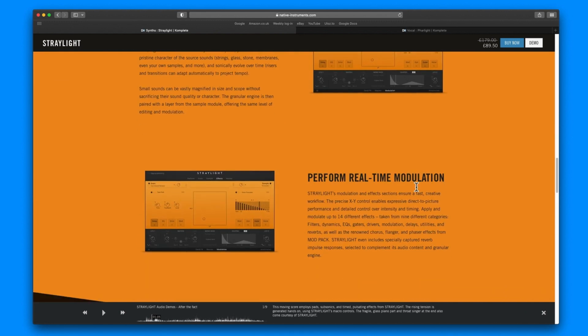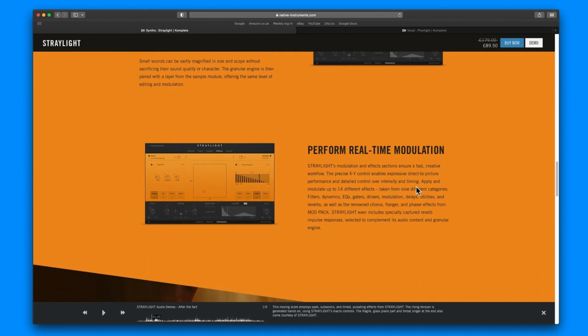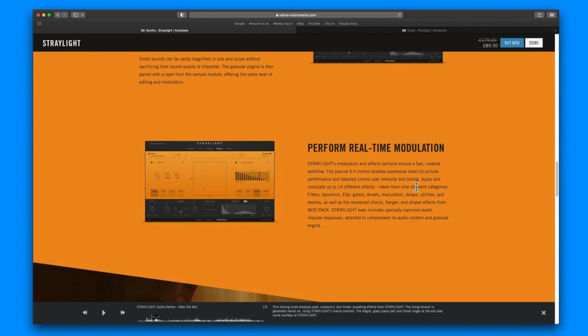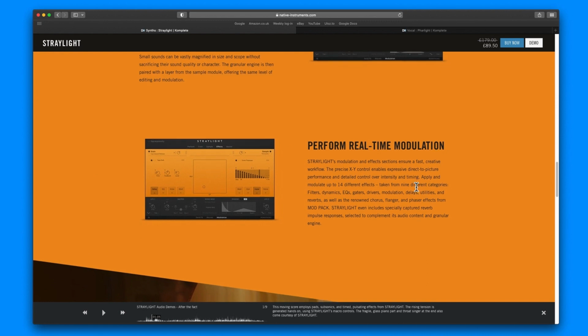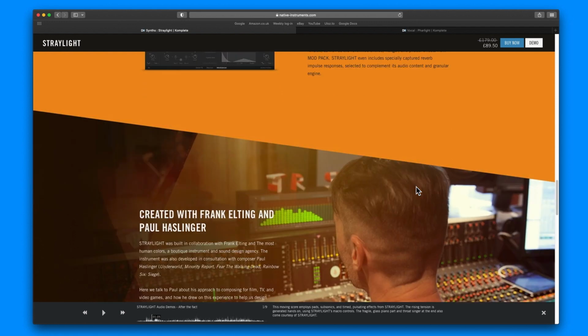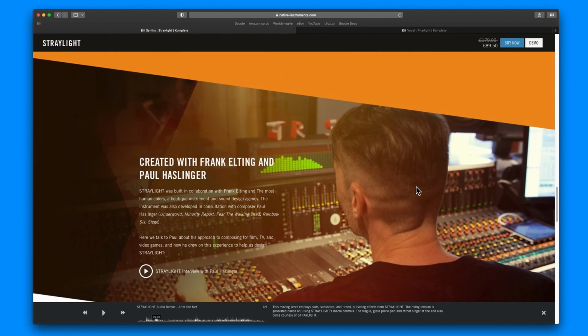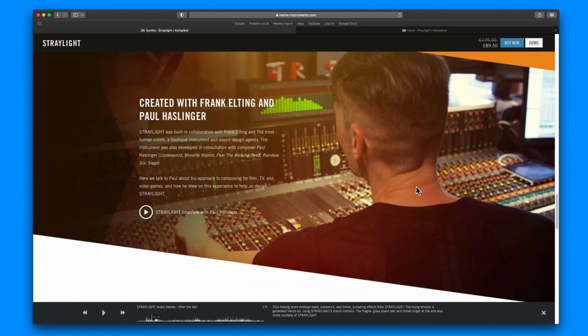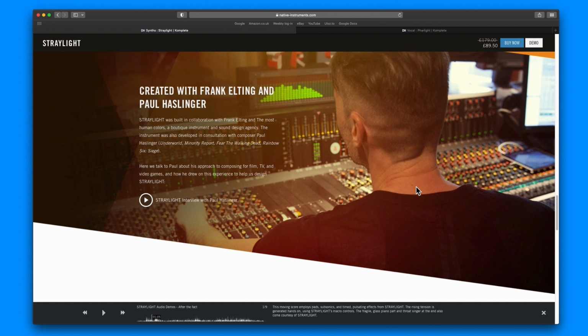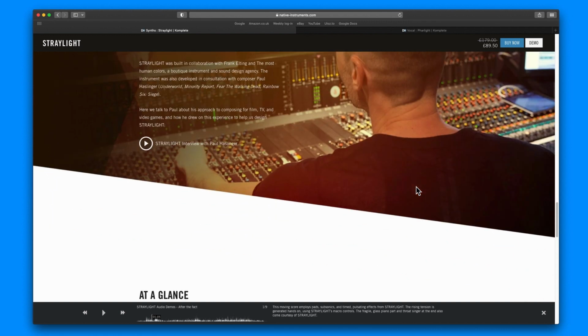Yeah, so perform real-time modulation. That is one of the coolest things. You can create lots of great evolving sounds with this, as well as using the mod wheel and the touch strip if you've got an S series keyboard.